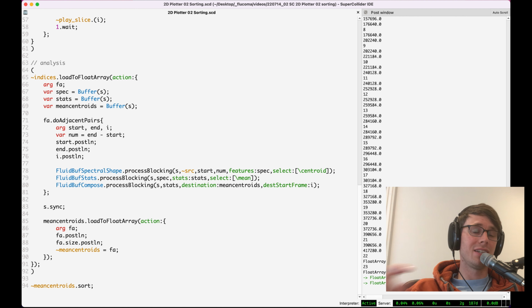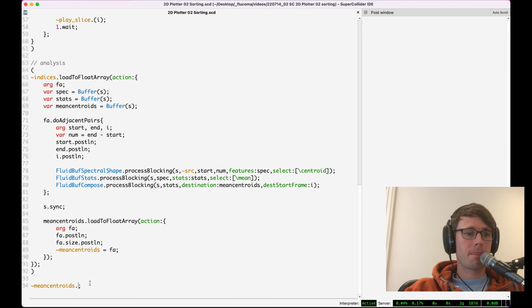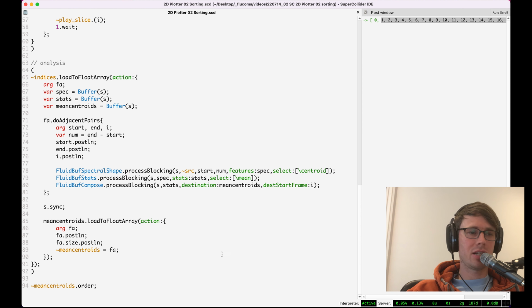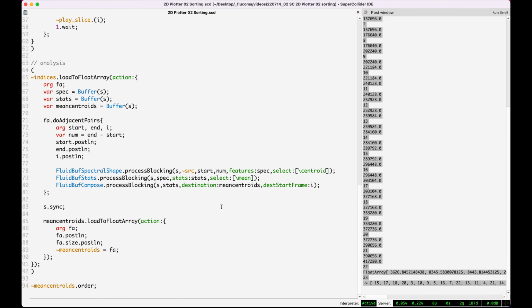But what I actually want to know is the order that they would go in, because then I can use that order to play back these sound slices. So there's another call I can make, and that would be order. And that'll give me the order of indices that would rearrange this array so that they are sorted properly. Now if I do this right now, it's going to say that everything is in order because I just sorted it. So I need to run this again and then call .order, and now I will have these in the order in which they should be sorted in order to sort them according to spectral centroid.